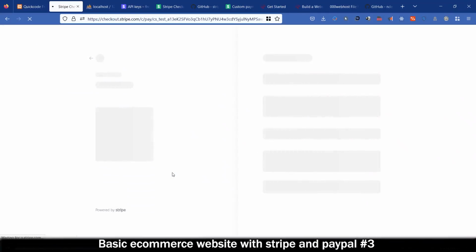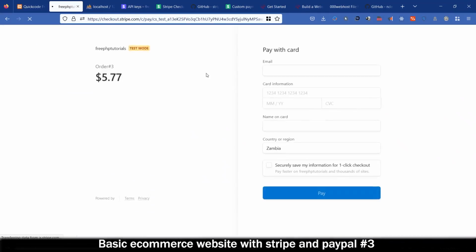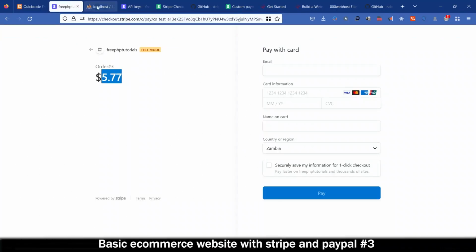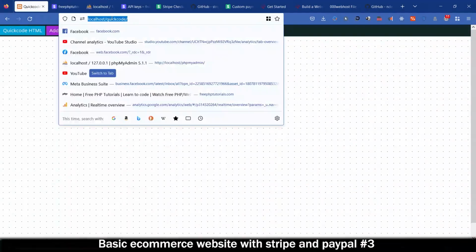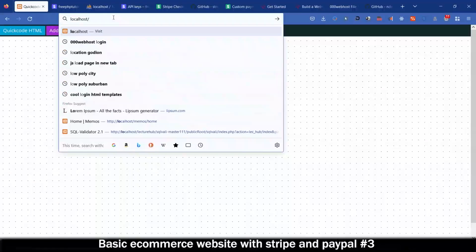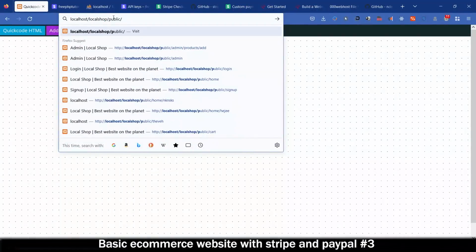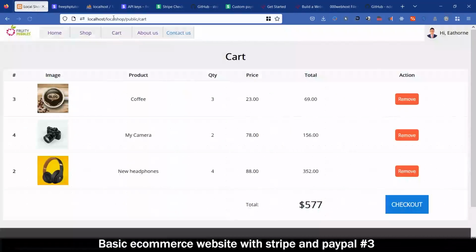And there we go. Look at that. I'm redirected to the Stripe checkout. And there it is. Look at that. So that's the amount I'm supposed to pay. I'm not sure about that. I didn't pay attention to the amount when I was looking at this. So let me try it here. Let's just say localhost, local shop, public, and cart, right? Let's see what's in the cart.